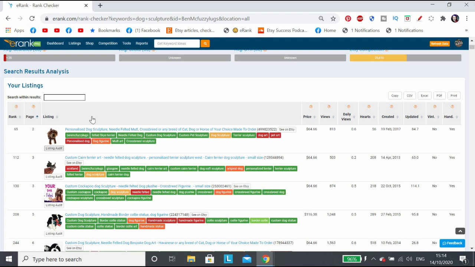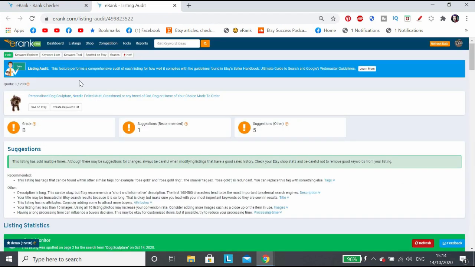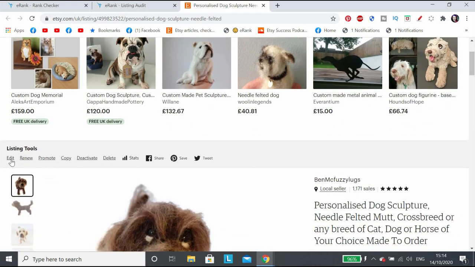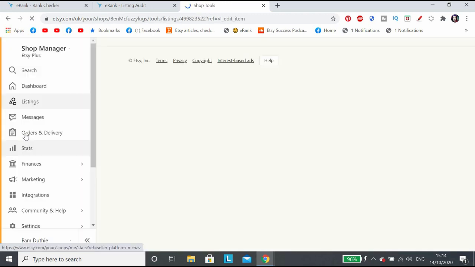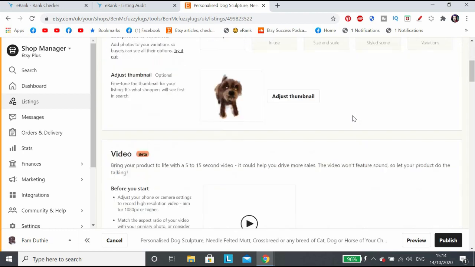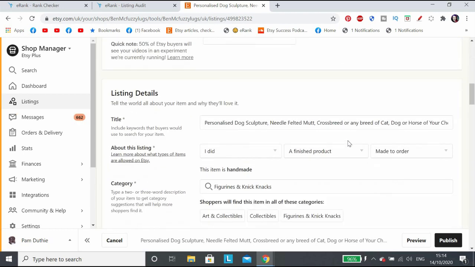So as this looks kind of cool, what I'm going to do is make these changes right now. Let's see if we can beat 65 in real time while you guys are watching. So I hit the listing audit and then I go to see on Etsy and I'm just going to edit this listing and make this a little bit better. What things did I say I can do here?